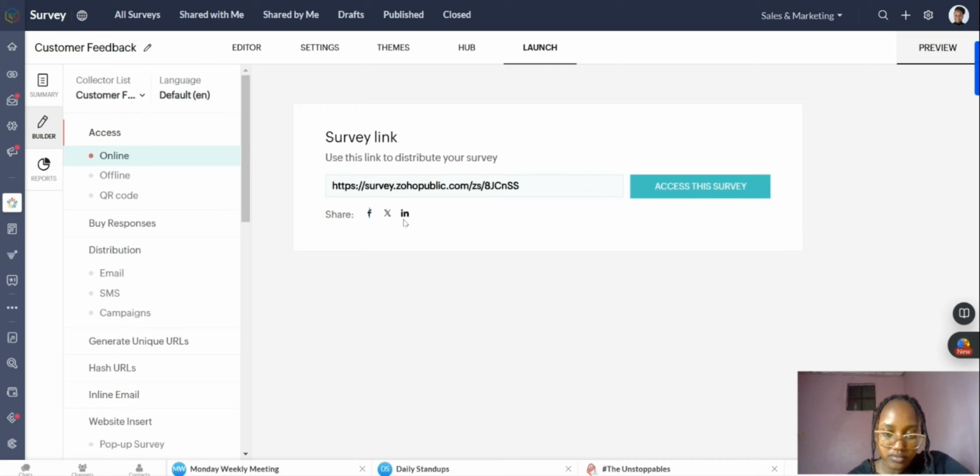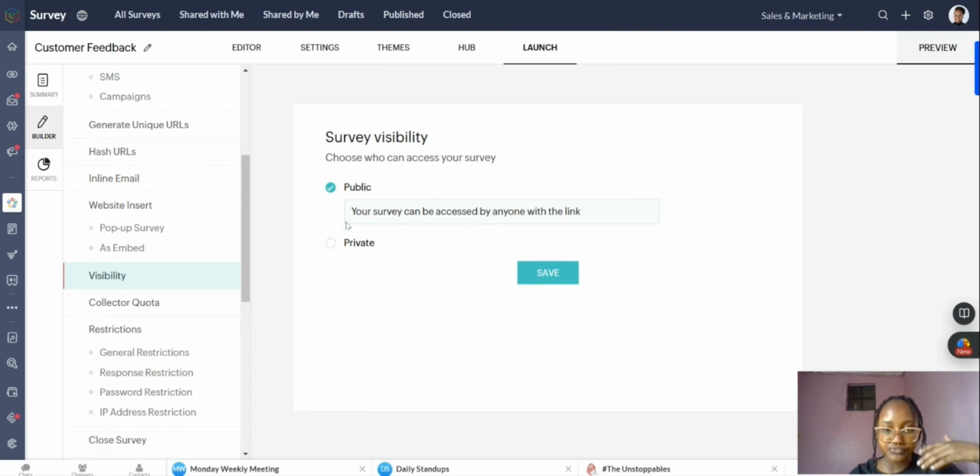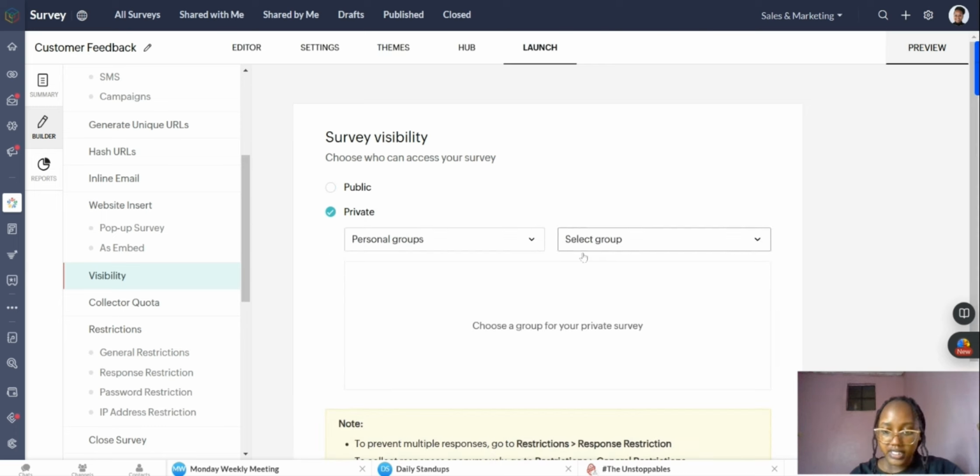You can even share with these social media platforms that are here. You can even get a QR code, post it on your social media, and have people scan the QR code to go directly to the survey. Visibility, you can have it public, where anyone with a link can click and go right to the survey, or you can make it private, where you select specific people you want to view. So you configure that over here.